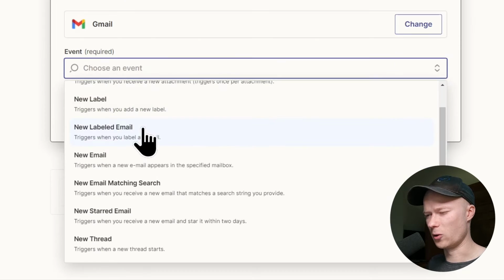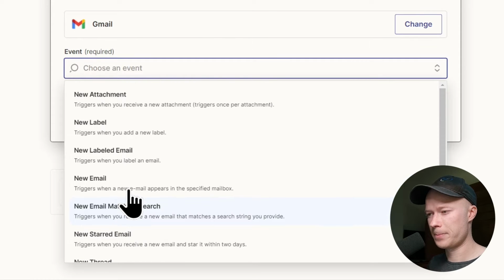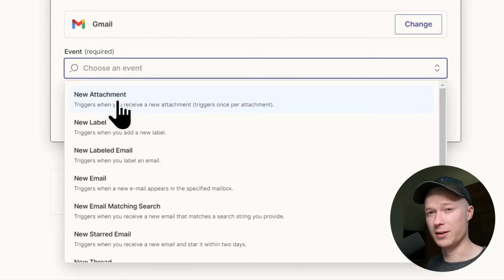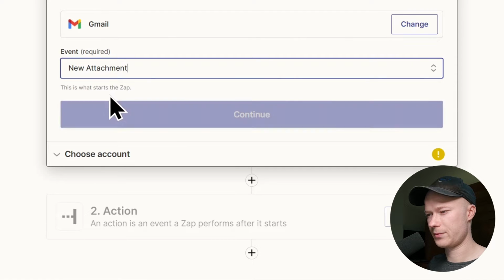You can see there are lots of different options. You could trigger the automation whenever you receive a new email or a new labeled email, or only trigger the automation when you receive an email that has a certain search term in it. But in this case, I'm going to choose this trigger called New Attachment. So this will always run whenever I receive an email with an attachment. So let's click on this.